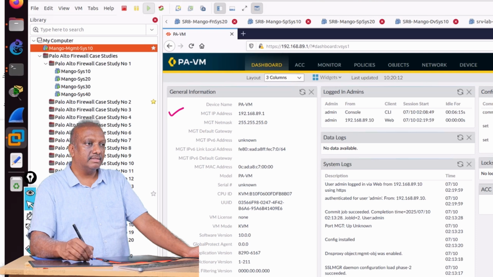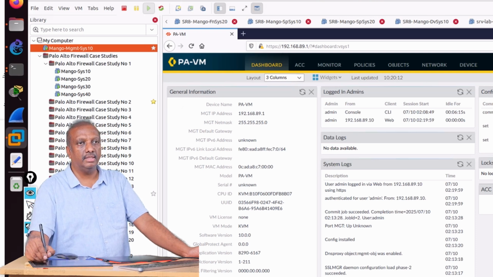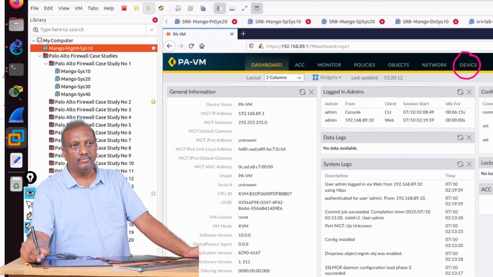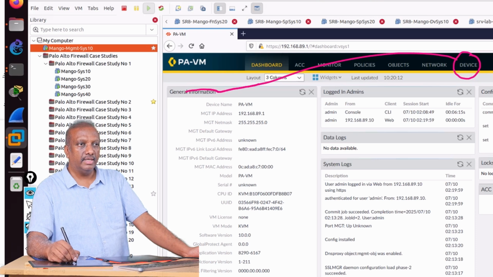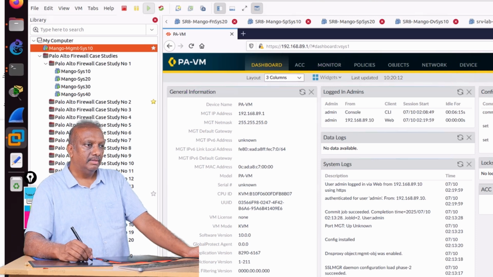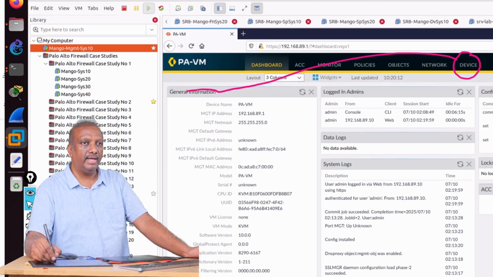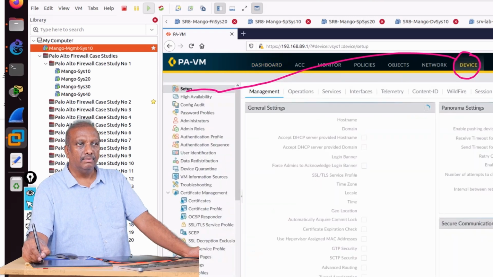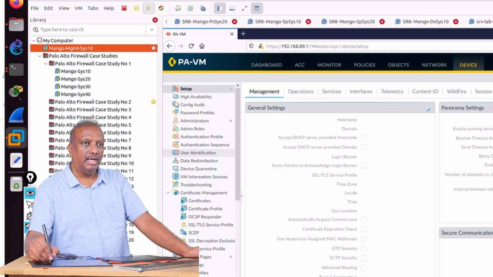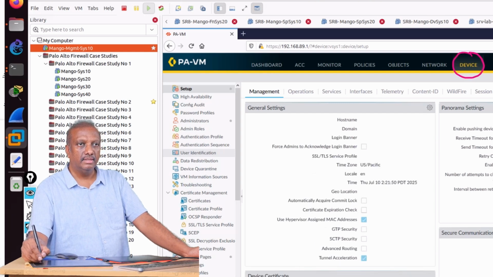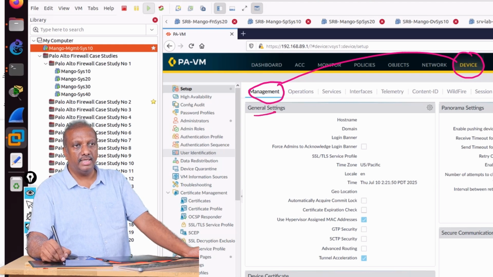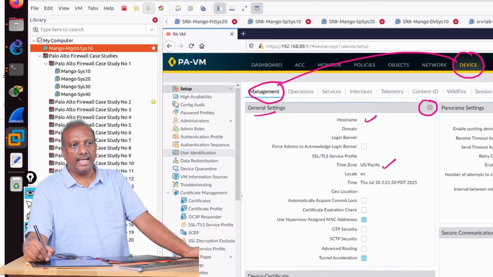So I go to Device. How do I change the name and the time zone? Under Device, click on the device here. Once you click on it, go to Management. Under Management, go to General Settings. There you see this particular setting. Click on this, then you give the host name and change the time zone.